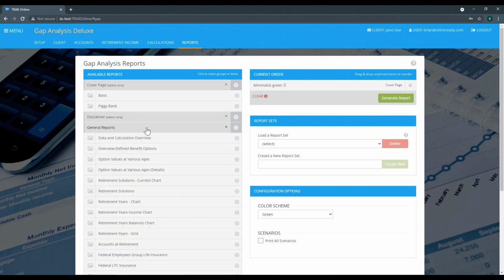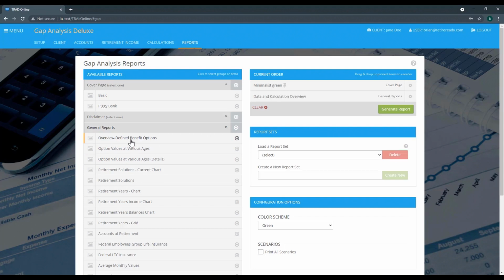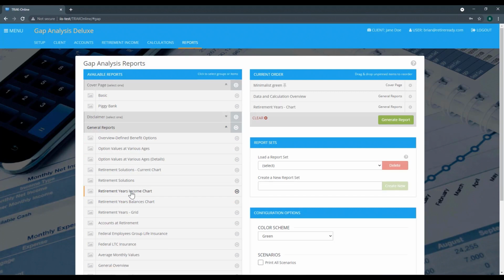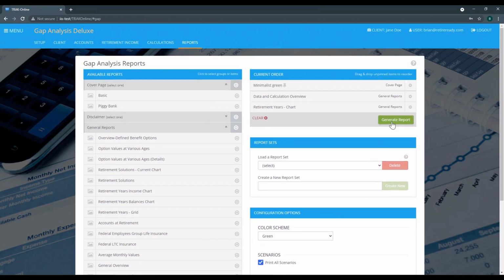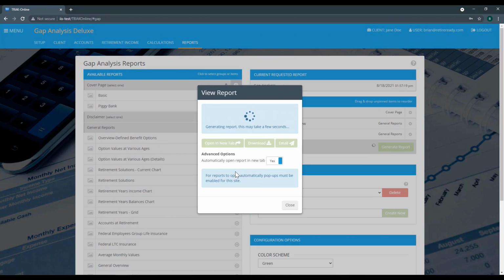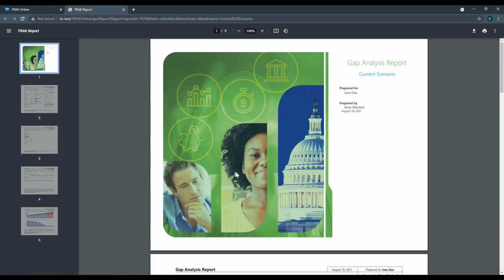I'm just going to jump down to General Reports and select a few reports from here. So I got Data Calculations Overview, and let's say I want that retirement years chart we were looking at. So once you have the report pages you want selected, before you hit Generate Report, you want to come down here, and where it says Scenarios, check the box that says Print All Scenarios. Now you're ready to generate the report. Clicking on Generate Report, this will generate 3 separate PDF reports with the different scenarios as their title.